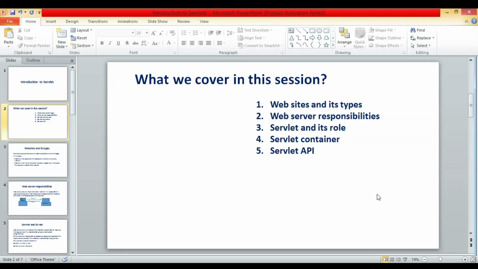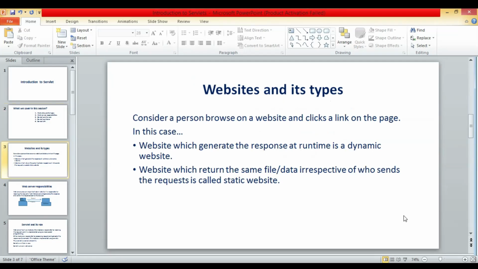So, before we go to servlet, what is a servlet? We need to understand websites. So we use websites in our day-to-day life. Okay. So consider a person browses a website and clicks a link on the page. So in this case, what happens is the website generates the response at runtime. There are websites which only return the same file or data always.